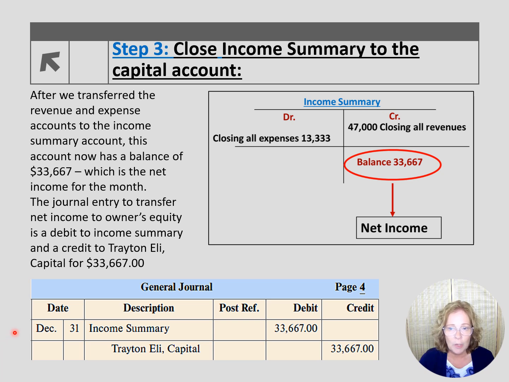So let's write that journal entry into the general journal. We'll write the date into the date columns, and next we'll write income summary into the description and the amount of $33,667 into the debit column. In the next line, we slightly indent and write Trayton Eli Capital into the description column and the amount of $33,667 into the credit column.